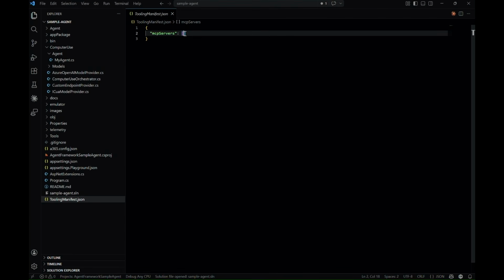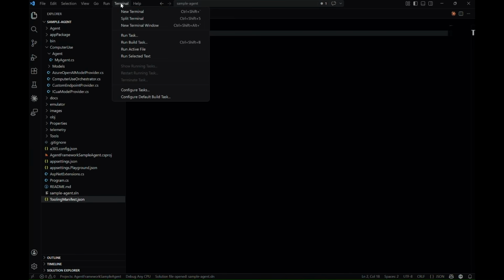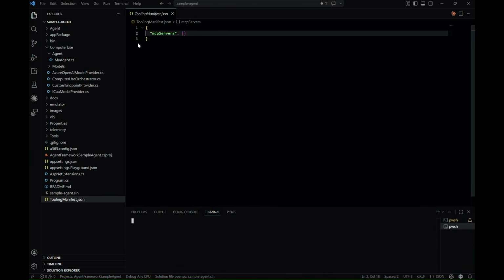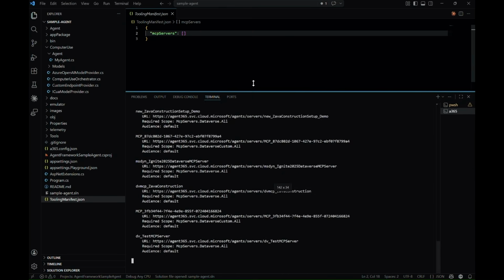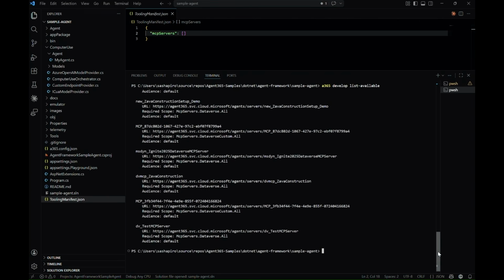This is the tooling manifest. It's where we declare which MCP servers this agent has access to. Right now, it's empty, no servers configured, so the agent can't actually access Windows 365 for agents. To see what's available in the tenant, I'll use the Agent 365 CLI and run list available.